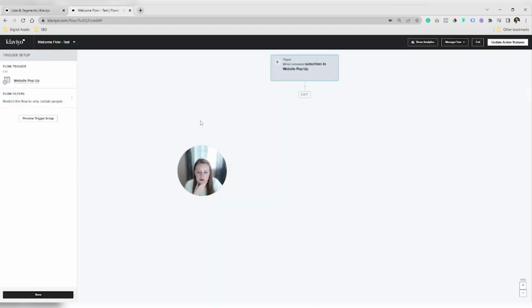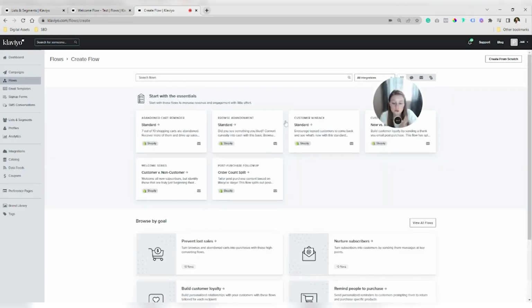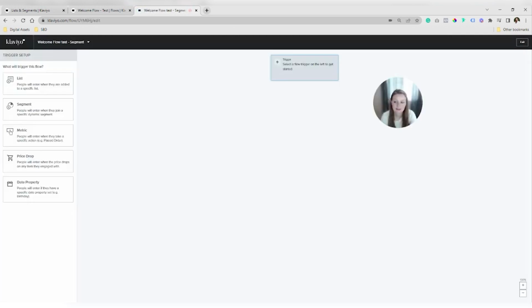Okay, another scenario you may be running into is that you're not using a list, right? You're using a segment. So let me just show you what that looks like by creating a test flow. And there are benefits to doing a segment-based welcome flow. If you have, you know, 80 different lists that you want to keep separated, you could do a segment and say, everyone who has been created in the last 10 days, enter into this segment, which means that they will then trigger into this flow.